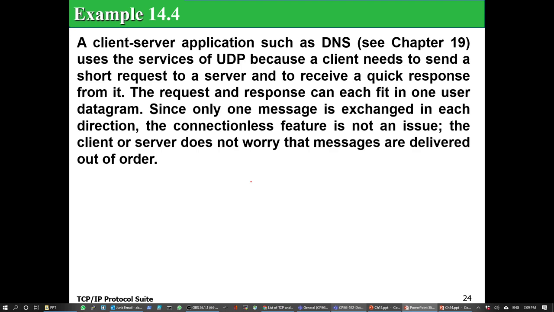So for example, a client server application such as DNS, domain name server, uses the services of UDP because the client needs to send a short request. Remember, one of the advantages of UDP is sending a very short request to a server and receiving a quick response. So it's short. The whole message will fit in one packet. So it's not a huge message that you're going to divide into packets where each packet has a sequence number. It's one small, short message that you can fit in one packet, and we need to send it very quickly. We don't want to spend time on error control, flow control, and all of that, and we want to get the response very quickly. So UDP is a perfect fit for DNS packets. It's a short message that fits in one packet, send it, and get the response easily.